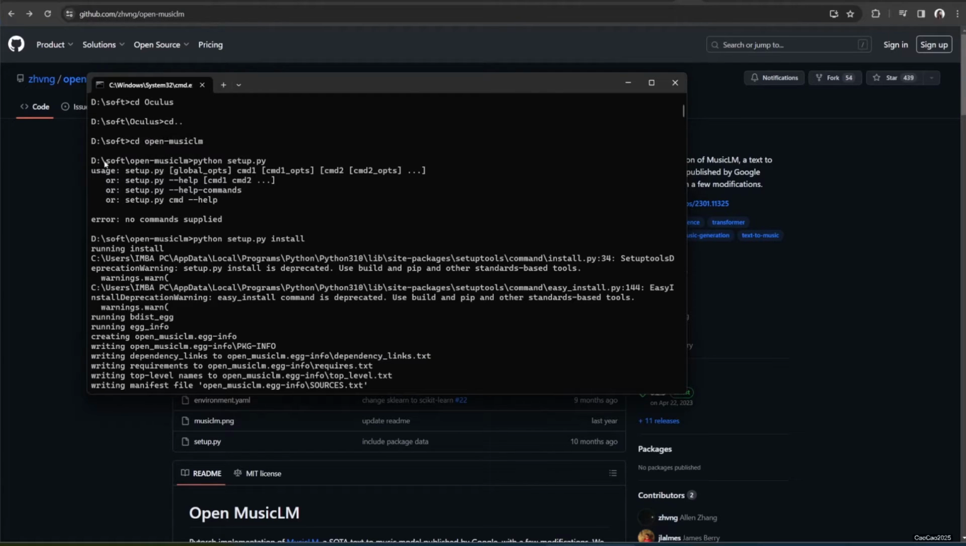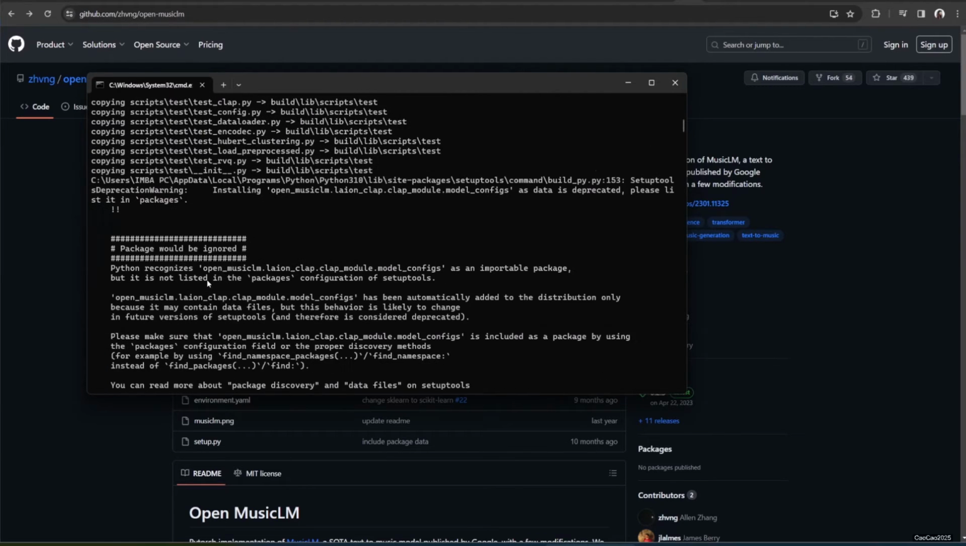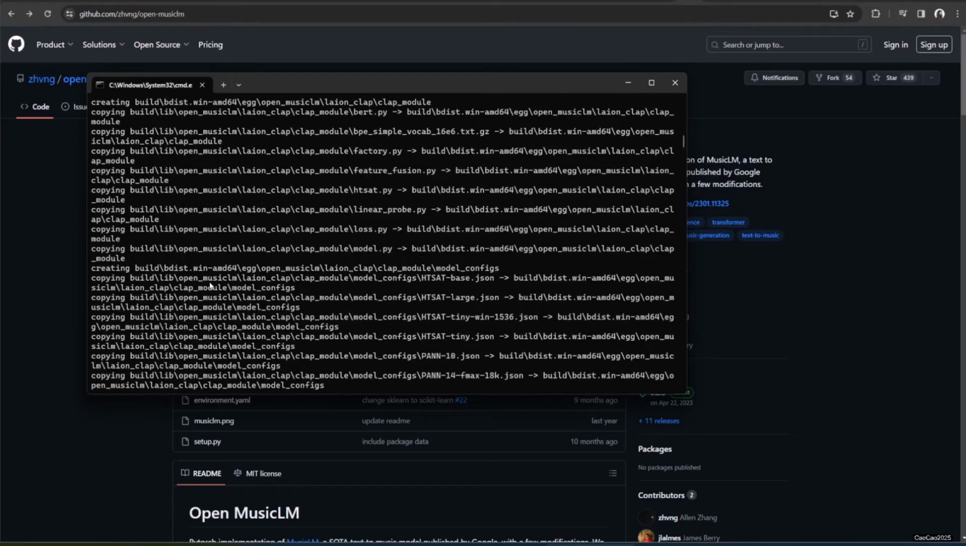Now we will install all the requirements. Write this line: python setup.py install. The installation will download and install a bunch of files. Just take your time.